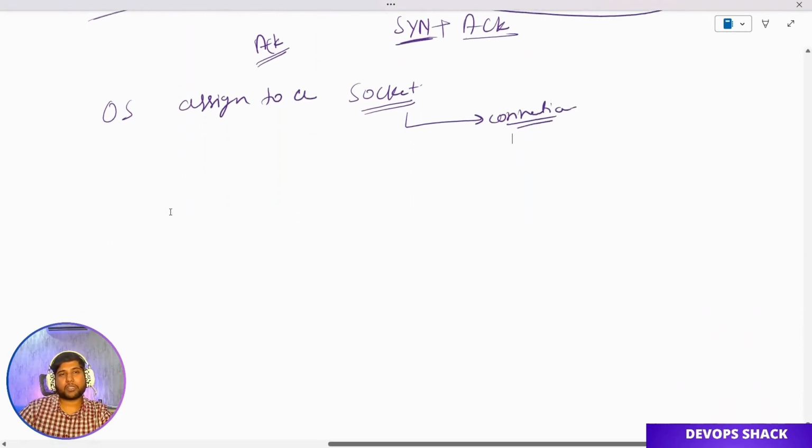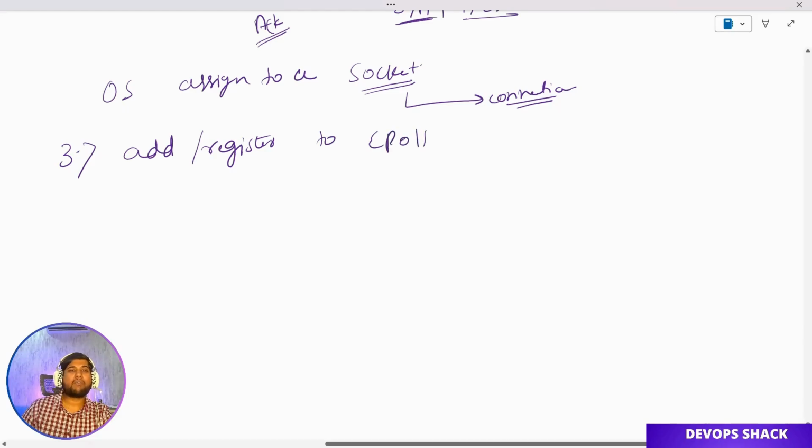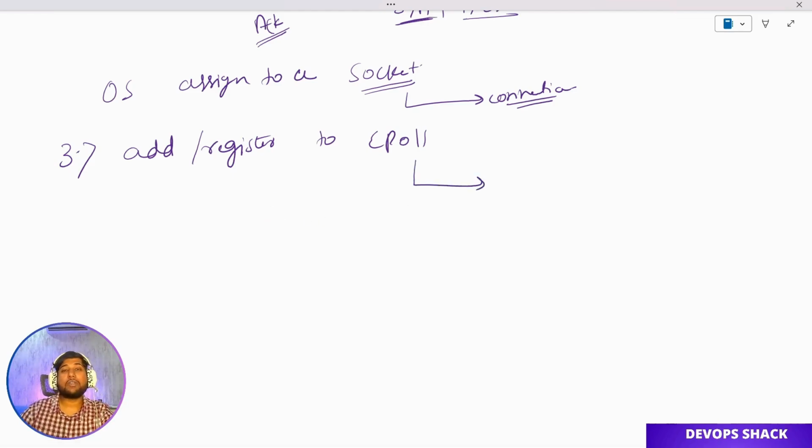Now comes the most important part. Once the connection has been assigned to a socket, the next step is to register this socket to epoll. What exactly is epoll? epoll is a notification mechanism inside Linux. It's a kind of system call that helps processes or programs monitor multiple sockets. A socket contains the connection details: whatever request is coming is stored inside the socket.